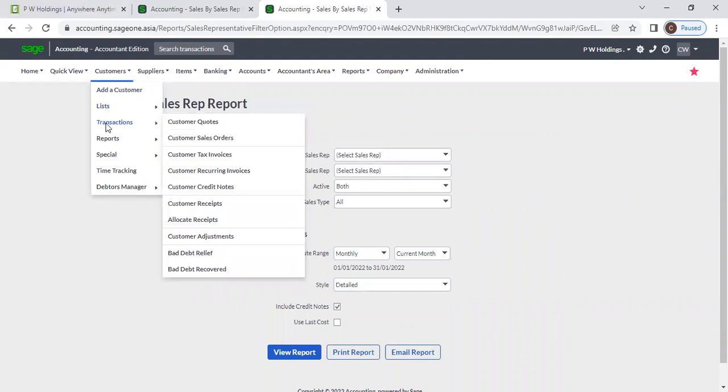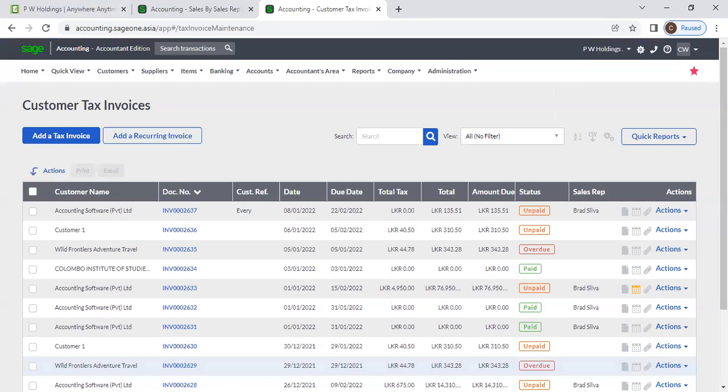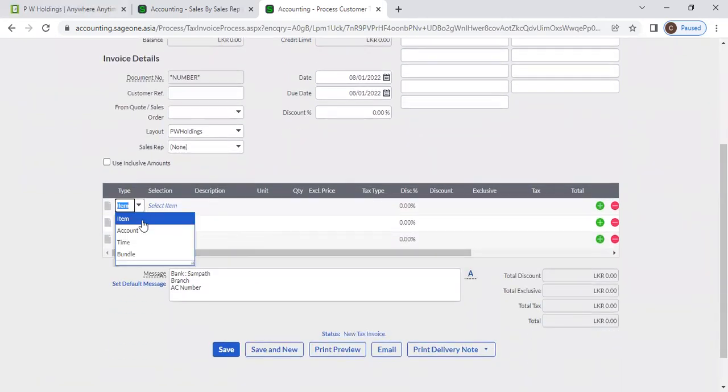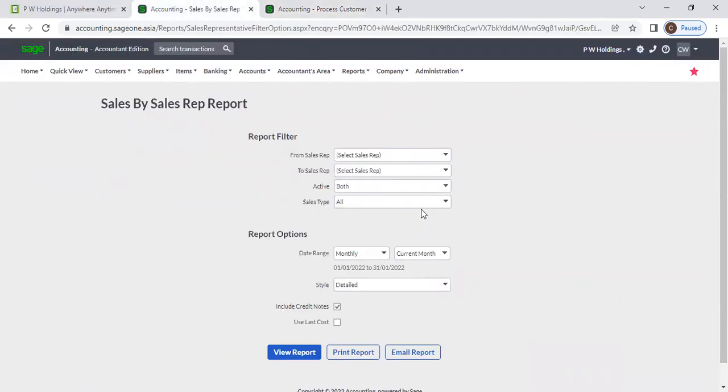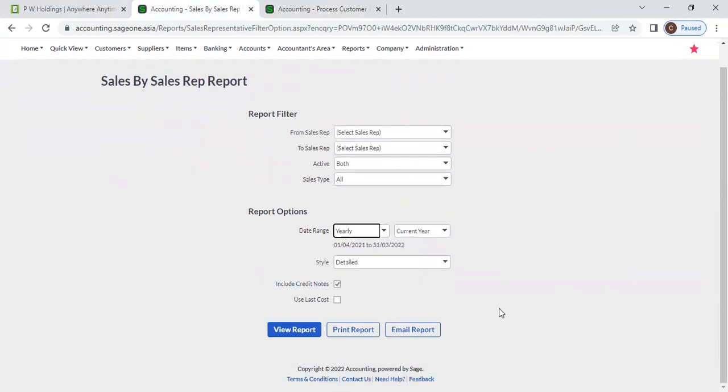Now, when you are invoicing, you will go to invoice. From here, you can select item, account, time, and bundle. So based on that, you can select sales type. Next, date range. From here, you can select date range. And style, you can select detailed or summary. First, we will generate summary report.